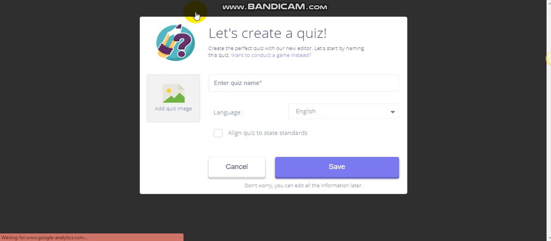Once you're at the quiz creation screen, you can add a quiz image from any of your photo stocks, enter a quiz name, select the language, and align the quiz to state standards. This is awesome that they have this included in here. That way you know that you are supporting the state standards, and others who may use your quiz that you share it with will also know what standards this aligns with. Once you finish that information, you can go ahead and click Save.